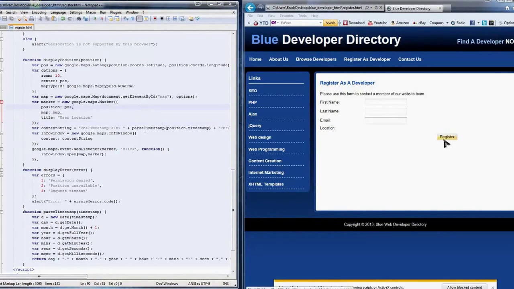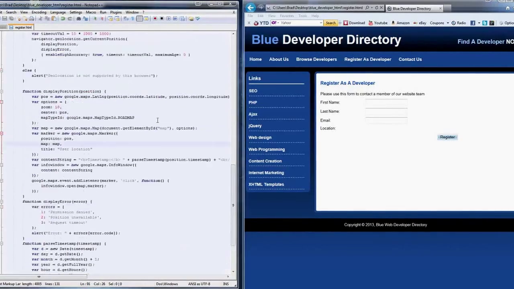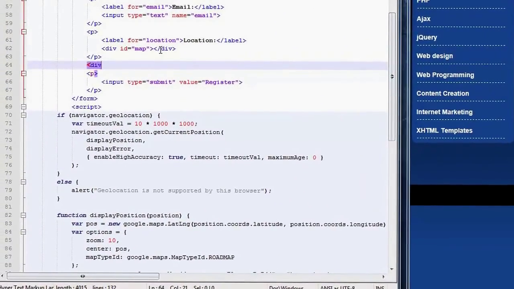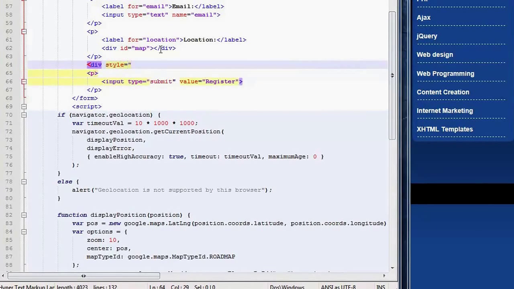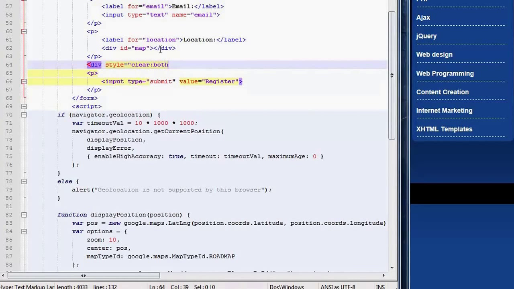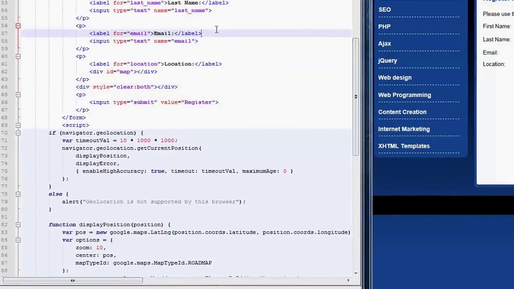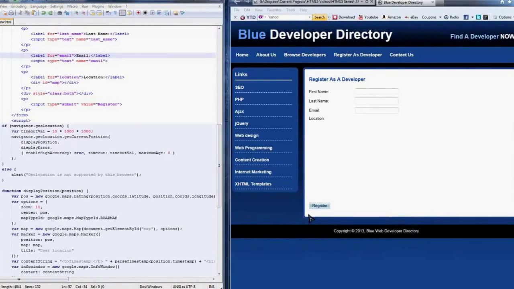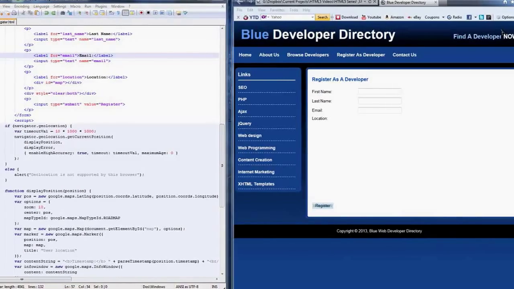Now, one thing I do want to add, I want this to be over here, because I floated that map div, so the register is floated as well. So I just want to add here, I want to clear it out, so I'm going to do clear both. I'll save that, reload. Now I know the register button is way down here, and that's just a layout formatting thing, so I'm not going to go into that. This video is getting kind of long, so I'm just going to leave it like that for now.